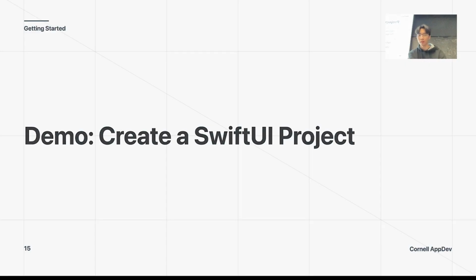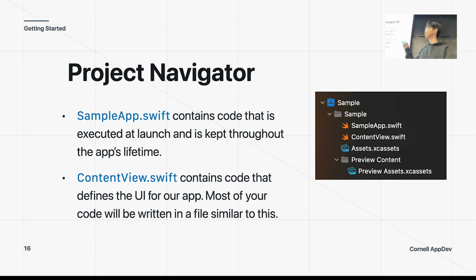Okay. So I copied all that code over here so you guys can see it a lot better. On the left hand side, you have this thing called a project navigator, and it tells you all of the files that are inside of your directory. Sample app contains all the code that is executed at launch, and it's kept throughout the entire app's lifetime. Content view is the file that contains all of the code that you're going to be writing. Most of the time, you don't really need to write the sample app. It's similar to how you have scene delegate, app delegate, all that stuff. But most of the time, your code is going to be written in contentview.swift.